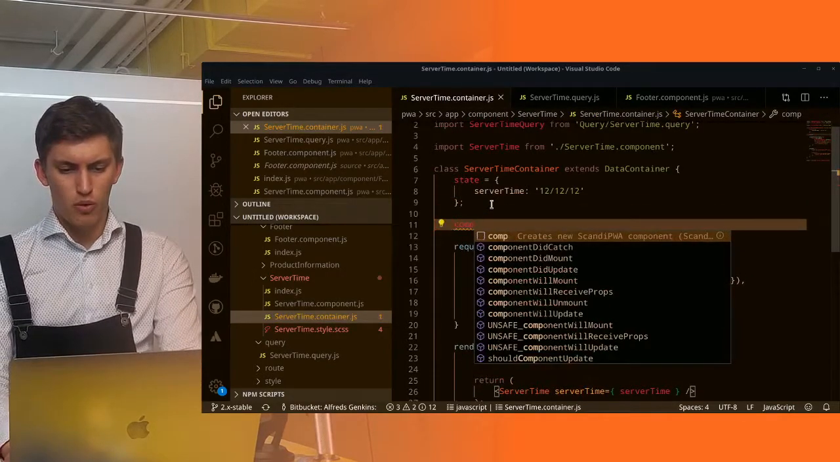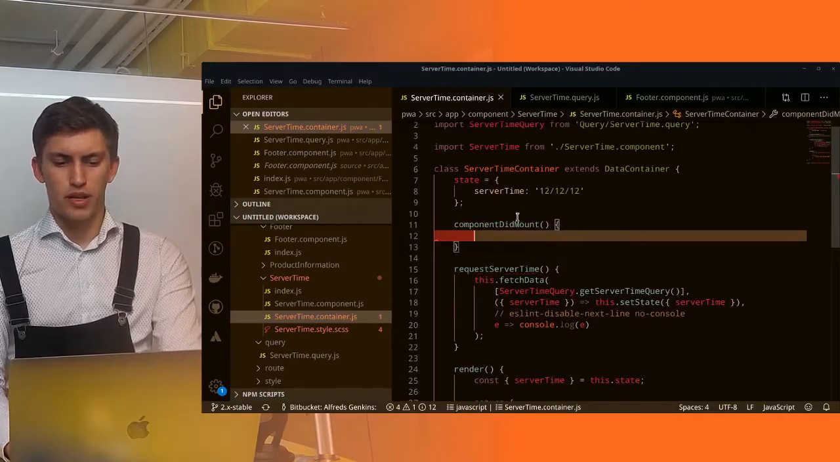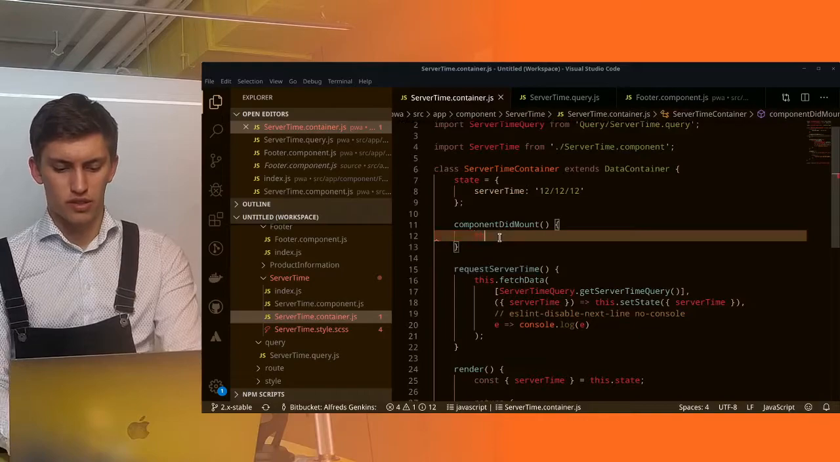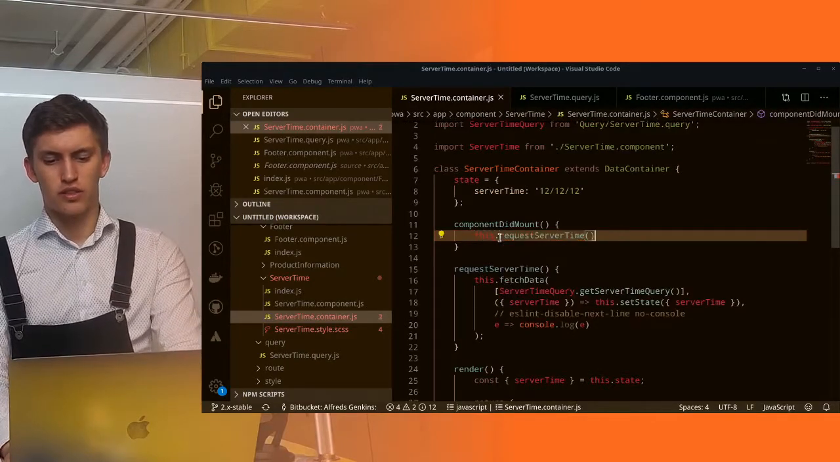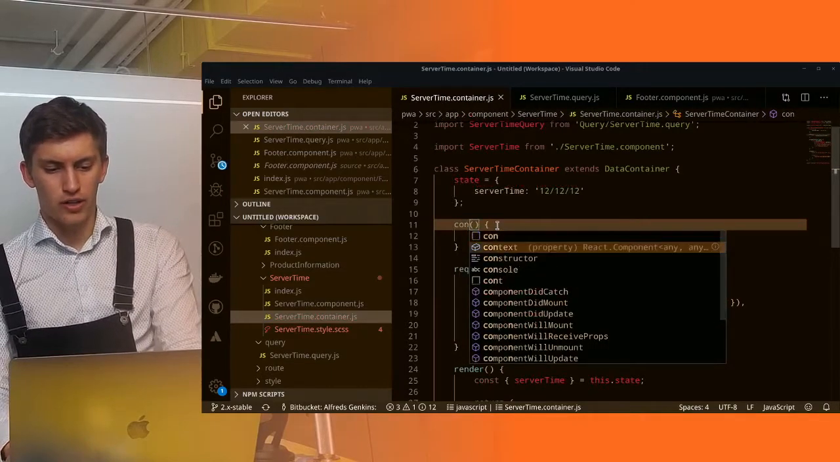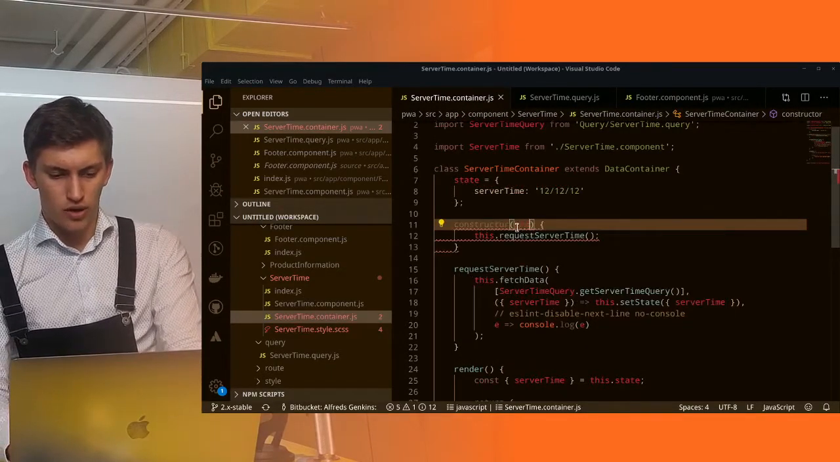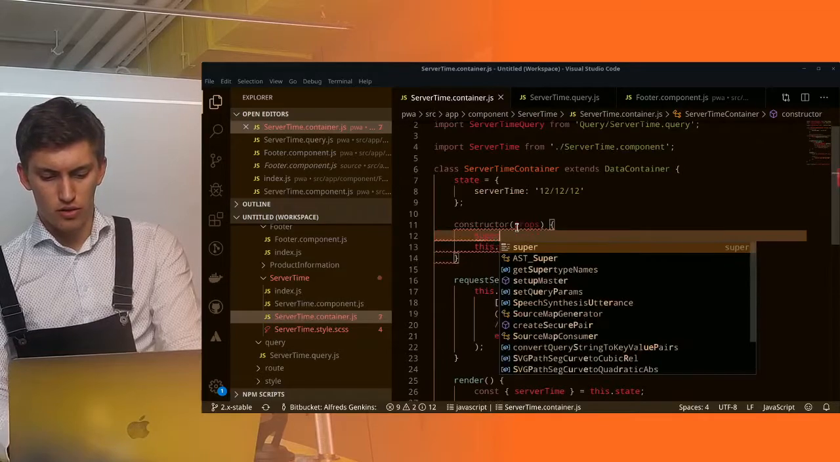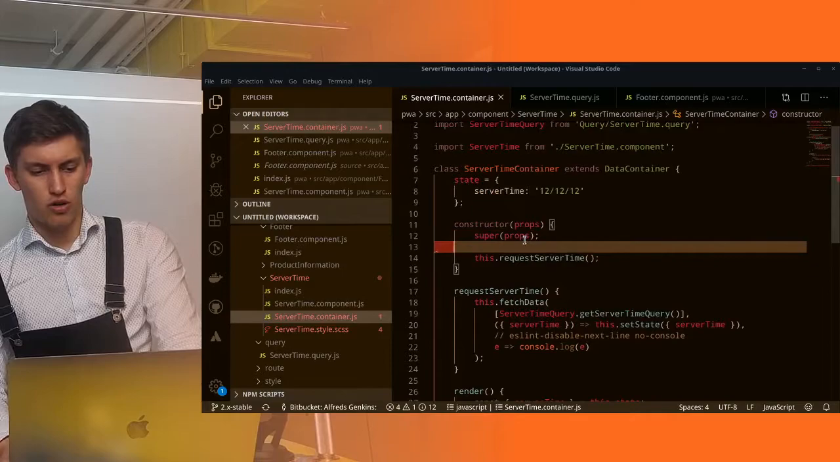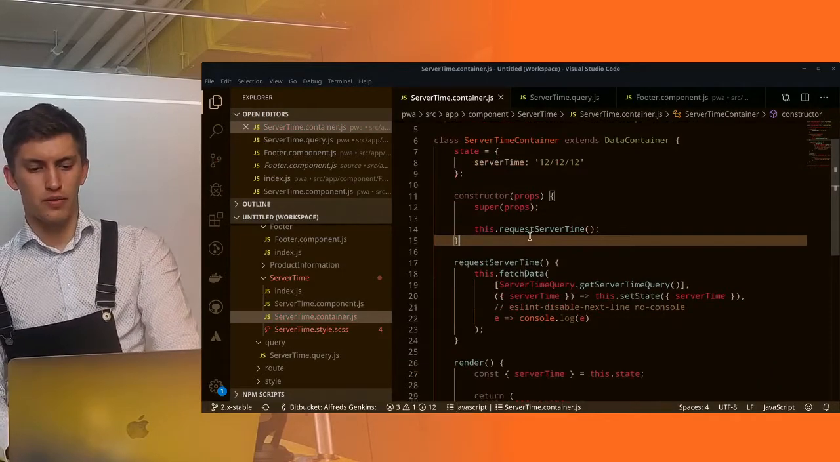So when the component will mount, and this is a place where the lifecycle events come in, you might want to request the server time. So we'll do this, request server time. Or you might even want to do it earlier in the constructor. So here you will use props, then you'll call the original with props. And this is how you can call your request right away.